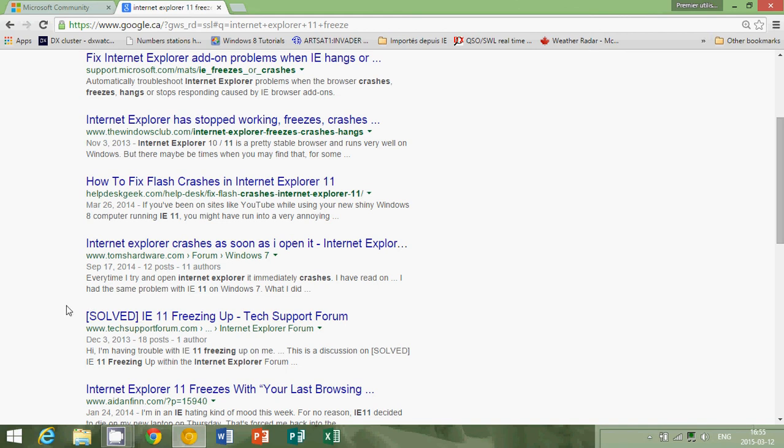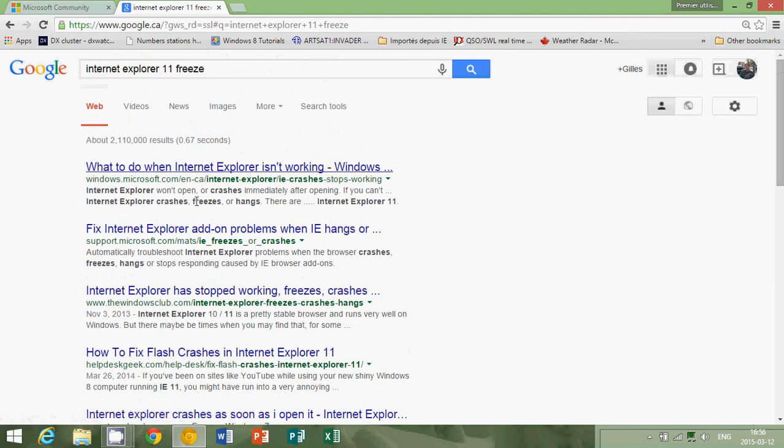One thing that I've noticed through the years is that when you get one that says solved, for example, here it says solved IE11 freezing up. When there's the solved word next to a search result, very often it happens that it works well. So if you are looking for a solution, you might want to check the solved ones first if you see one, or else go by order, check it out.